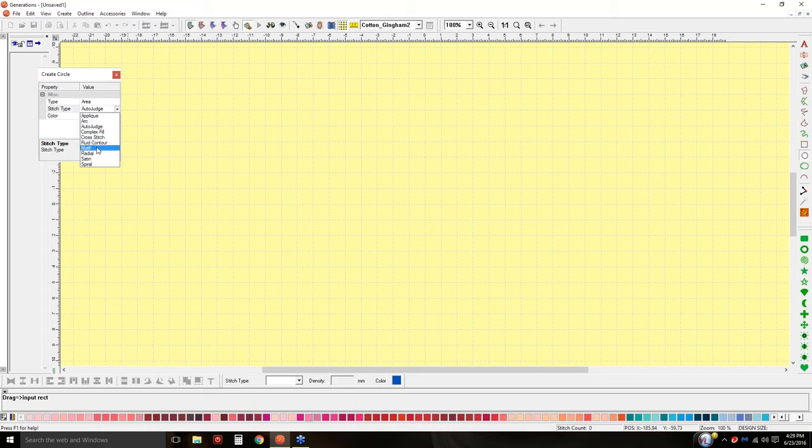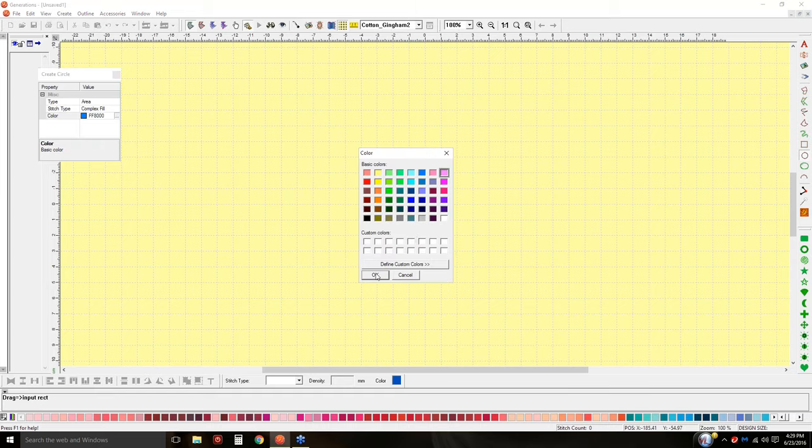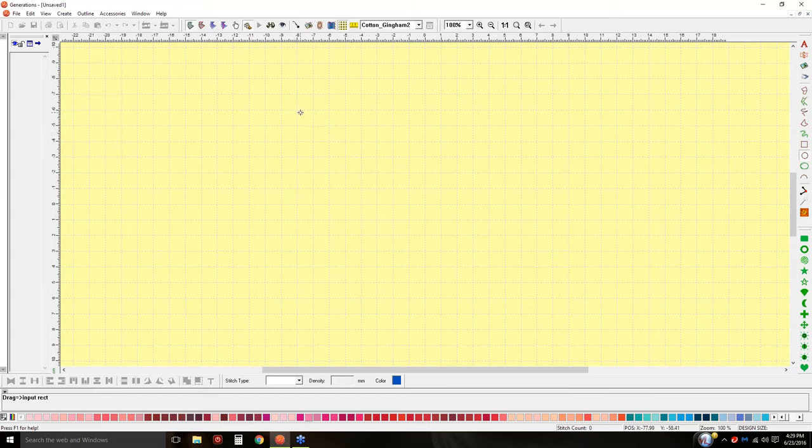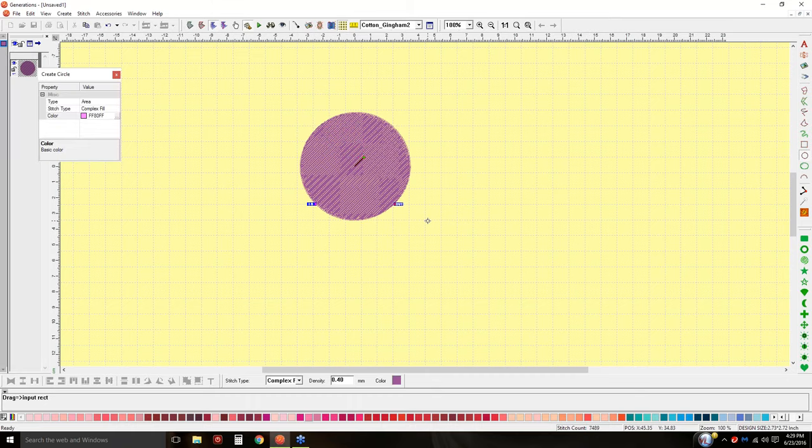If I come down here and say I want it to be a complex fill, and I can click here and say I want it to be pink. So now I can make my circle, and I'll press escape. That's based on my thread catalog, the color pink, which is down here. We're going to talk about that in a second, too, because that pertains to both software systems, the old one and the new one. So here's my circle. If we look at it in 3D, it's just a plain old circle, right?